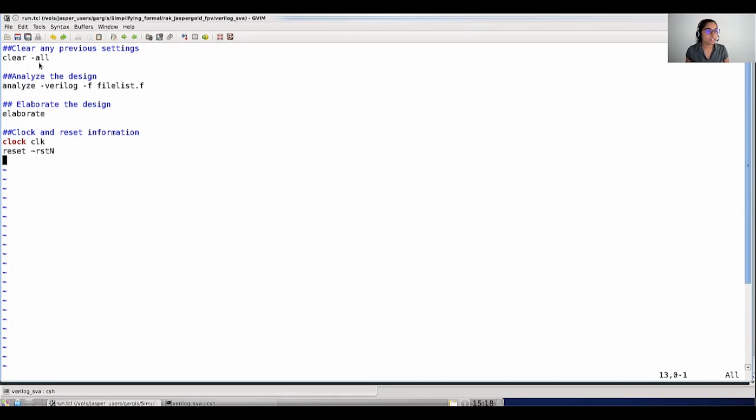We start with a clear -all to clear any previous settings. We then compile the design by providing the RTL file list to the analyze command. Next, elaborate the design to synthesize it and create the design hierarchy. And finally, set up the clocks and resets. Let's use this file to bring up the JasperGold FPV app.